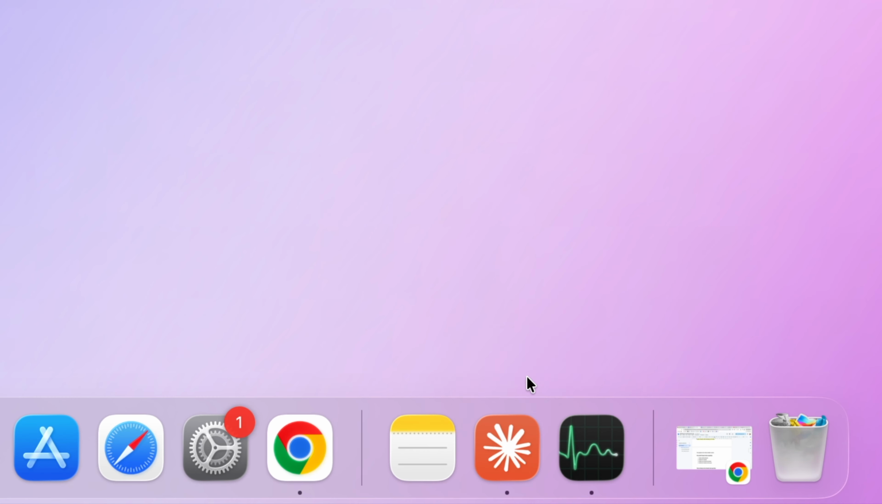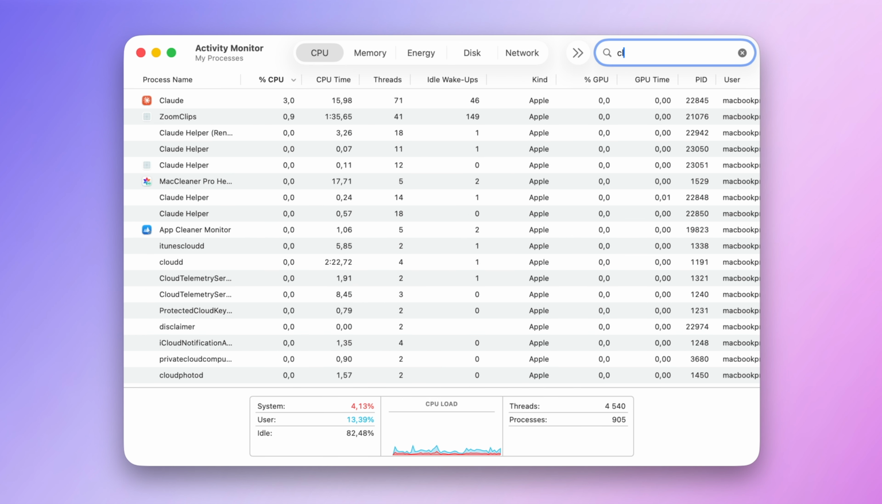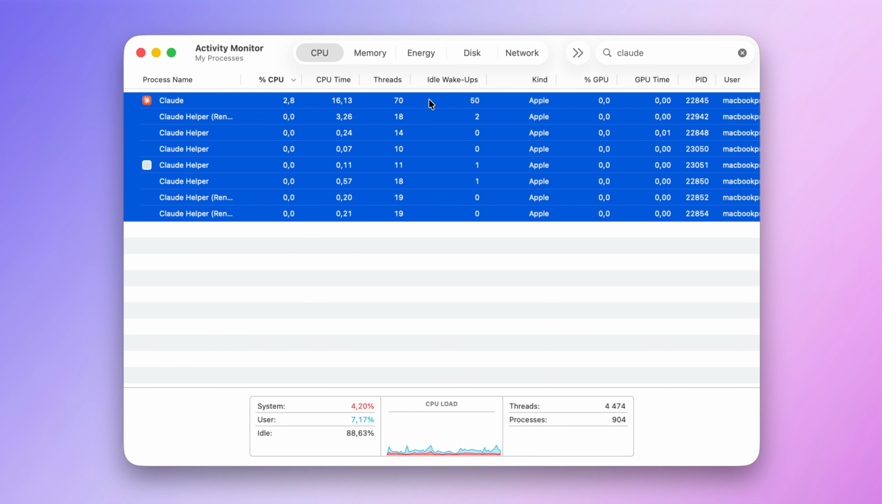Delete Claude Code manually with Finder. First, quit Claude Code completely. Open Activity Monitor, search for Claude. Select any Claude processes. Click the X button to force quit.